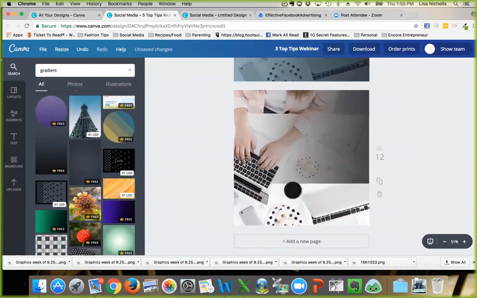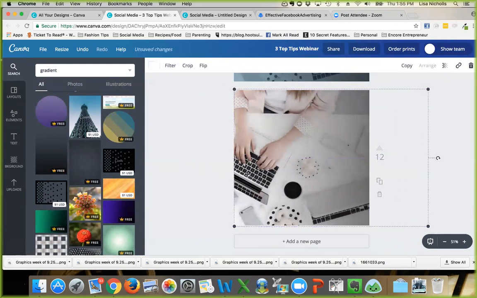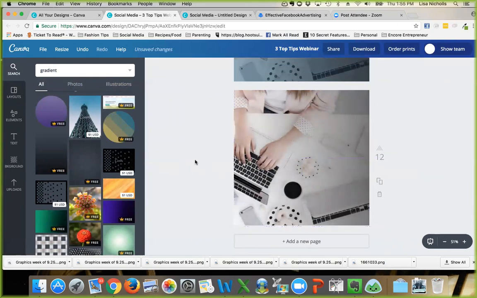And make the gradient pull out. And then I want to keep some of the original color in, so I'm actually going to move the gradient all the way over, okay? And then I want to do some kind of cool frame on it too.